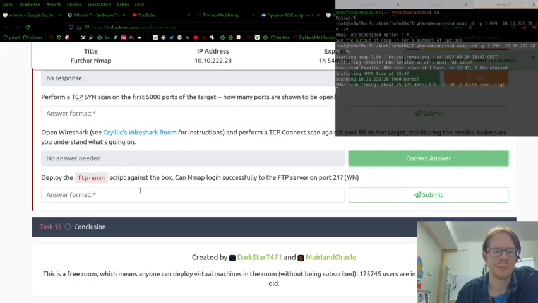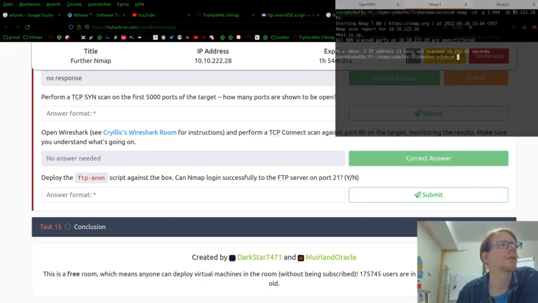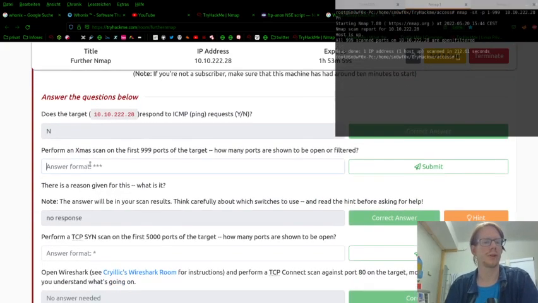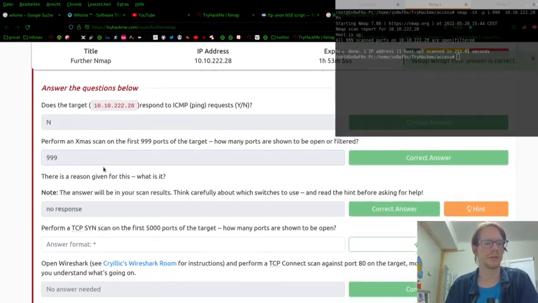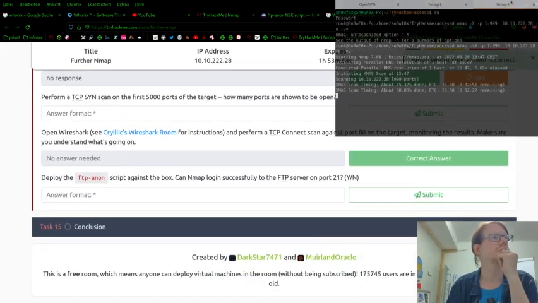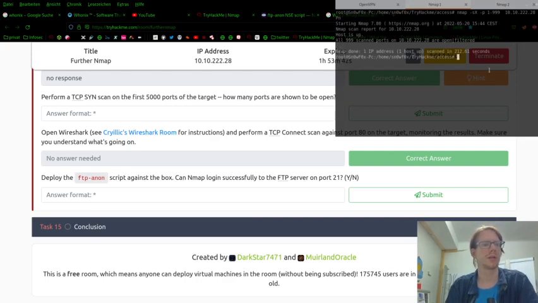Can Nmap login successfully to the FTP port 21? We can definitely check this as soon as our scripts here are done. So, all ports are filtered. This is something. Okay, let's again wait until we have finished here. Or you know what? We can definitely just continue.